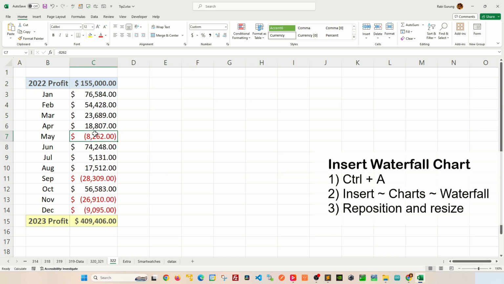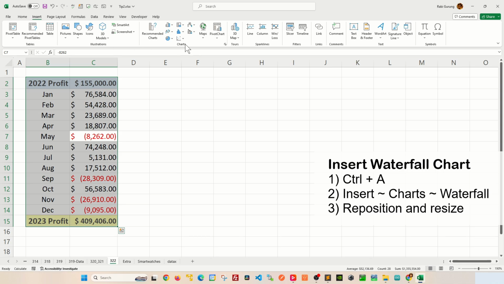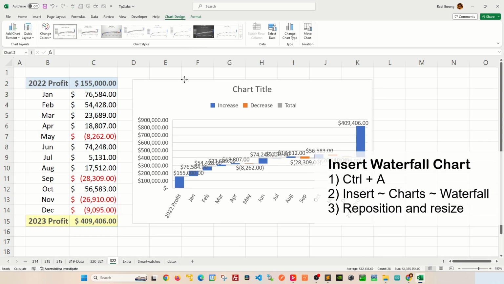First, place your cursor on your dataset. Press Ctrl A to select your whole dataset table here. Next, you're going to go to Insert from the ribbon. Under Charts, there's this waterfall. Click on it and insert the waterfall chart like this.